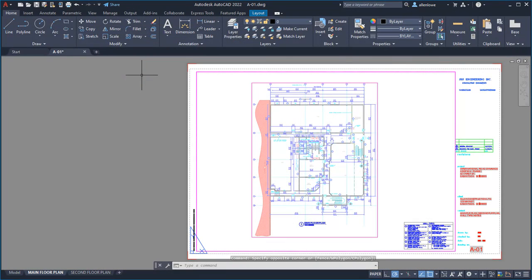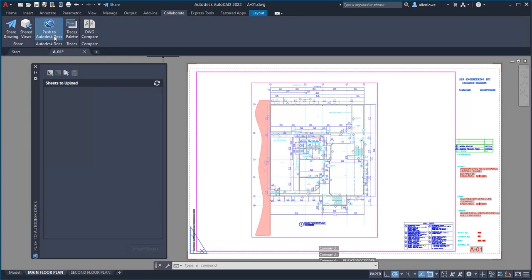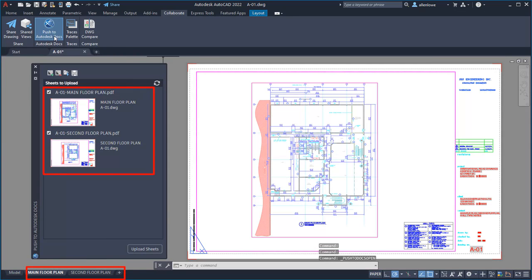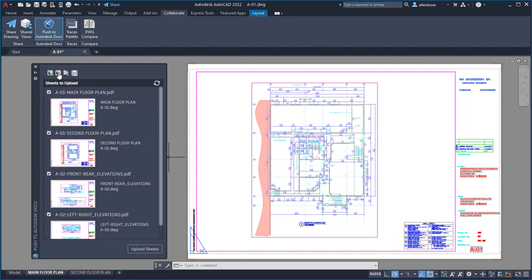Using the new Push to Autodesk Docs feature, you can create PDFs from drawing layouts and push the PDFs to a BIM 360 or an Autodesk Docs project. Each layout will appear as a sheet in the Push to Autodesk Docs palette. The number of sheets is based on the number of layouts in the drawing. You can add sheets from other drawings as needed. Remove sheets from the palette, load an existing sheet list, or save the current sheet list for future use.